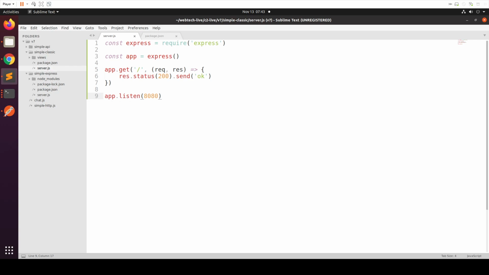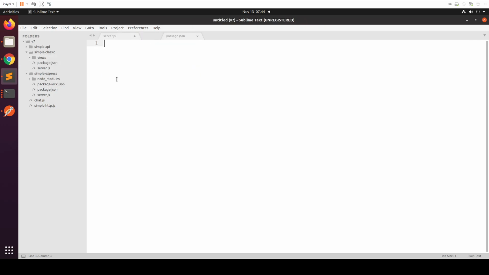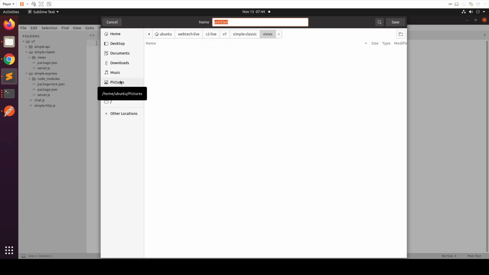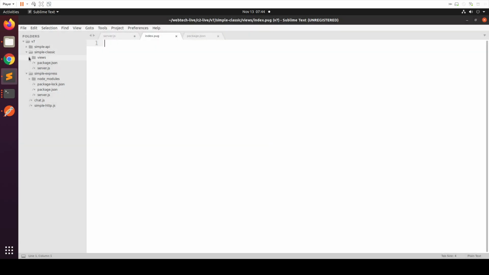However, I need a couple additional things. So first, I might want to specify the view engine, and for now we're going to use a view engine called Pug. Now this is a dependency and it has to be installed, and it refers to files which have the extension pug. Right, so I'm going to have an index.pug and a next.pug.